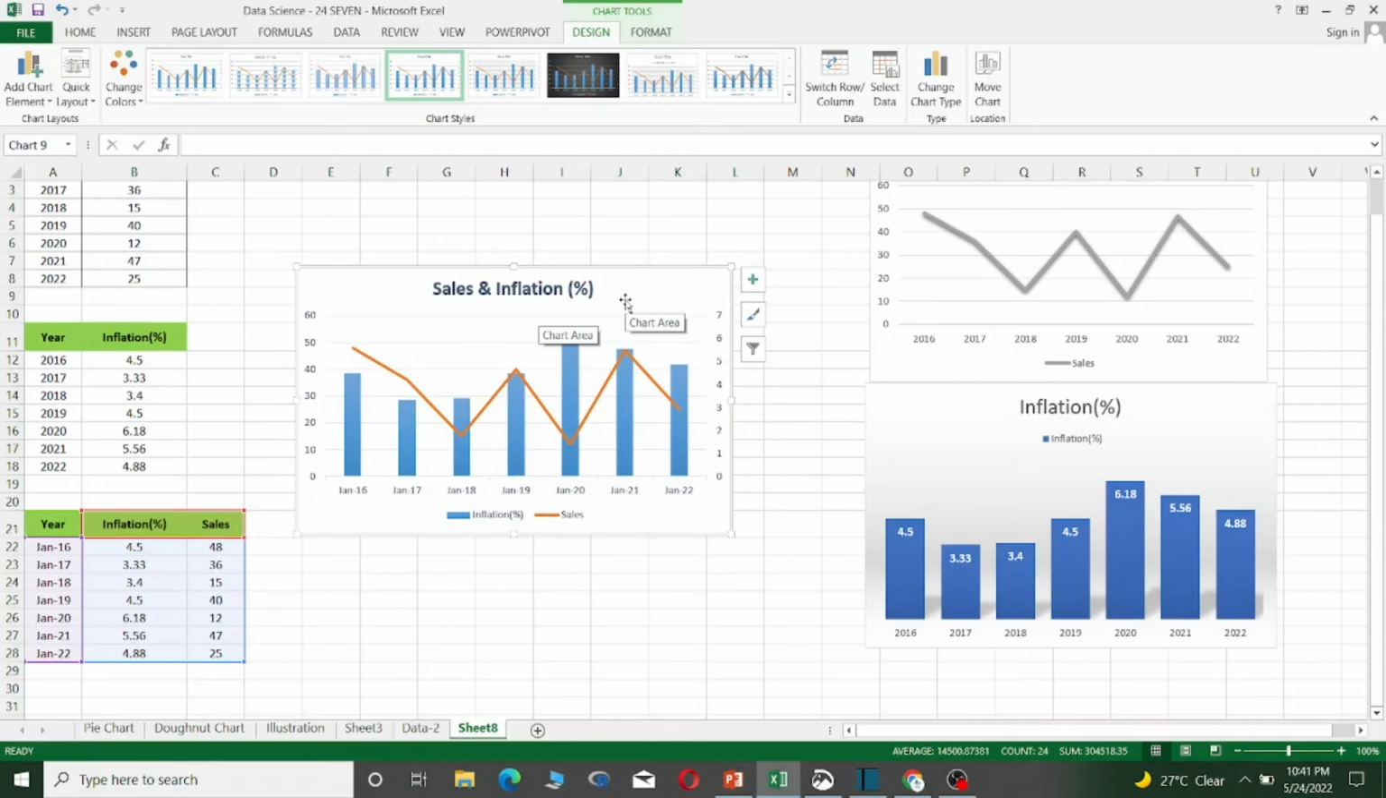Actually, these are the charts that are heavily used in data science while doing EDA, while understanding our data.